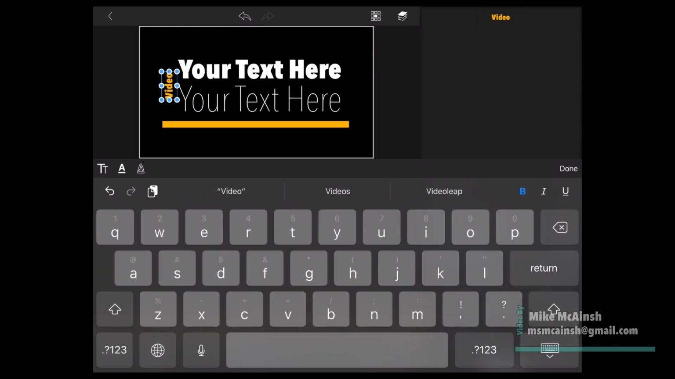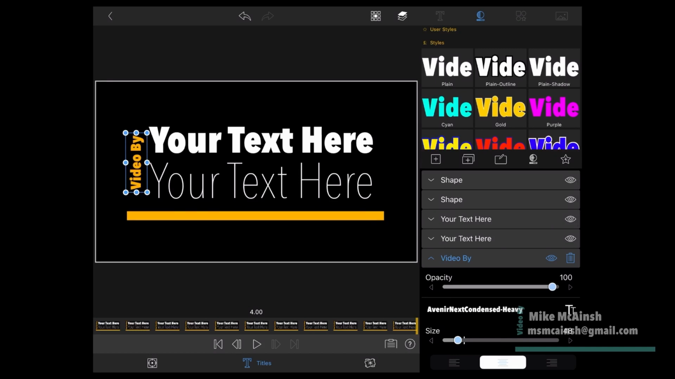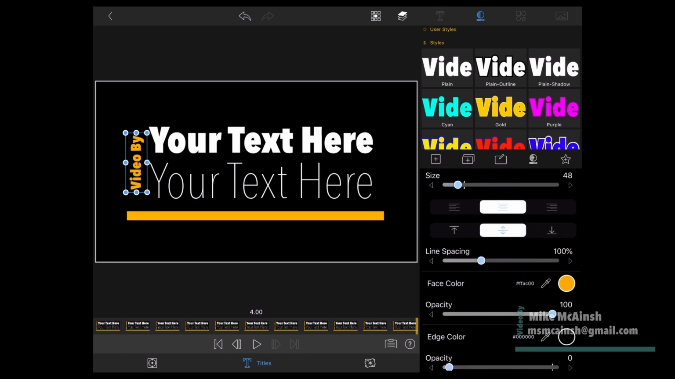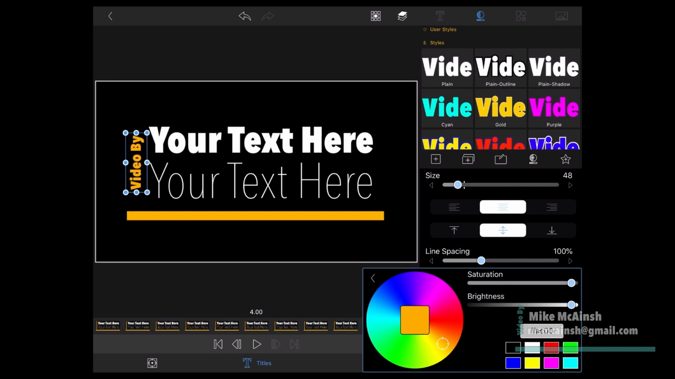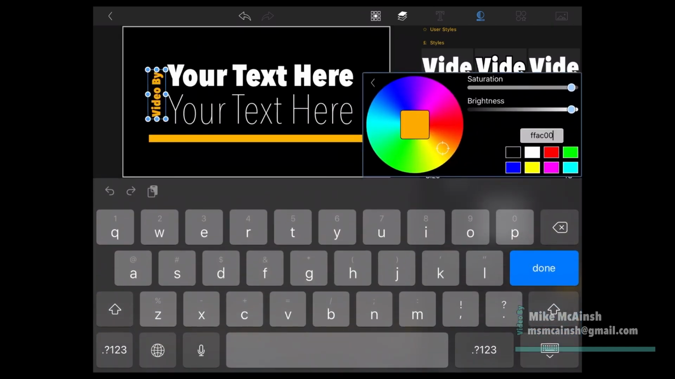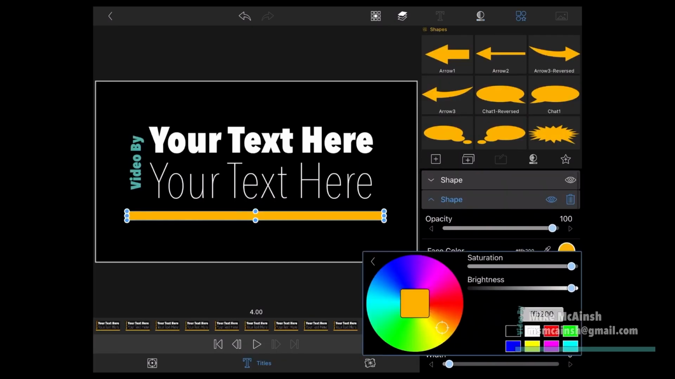I'll type video by in this text box. When I'm done typing, I'll tap done. I don't like the color, so I'm going to change it. I'll open the properties for this text box once more, swipe down and choose face color, tap on the color, and enter the hex code for the color that I want to use into the text box. That's the color I'm going to use.